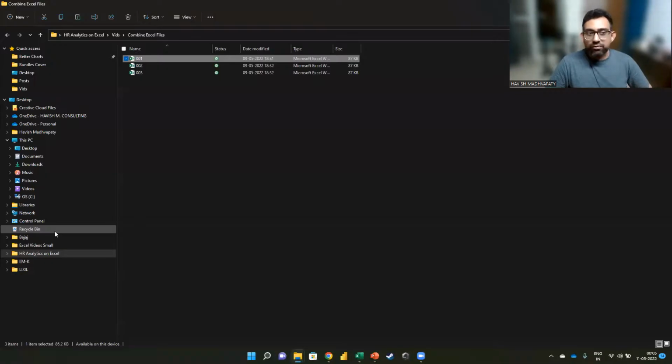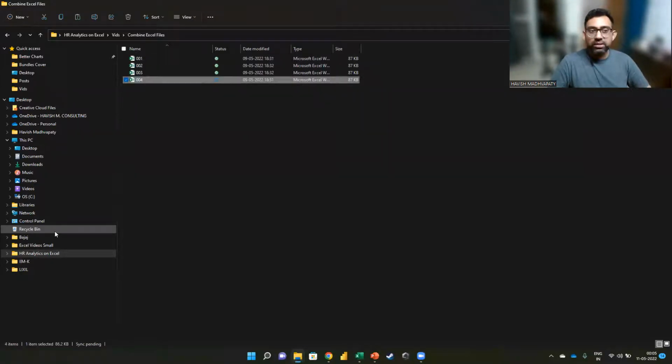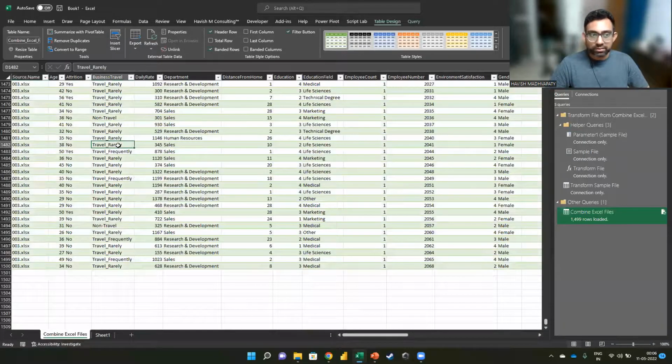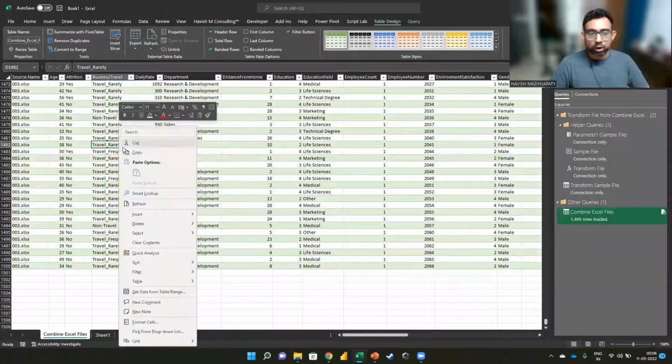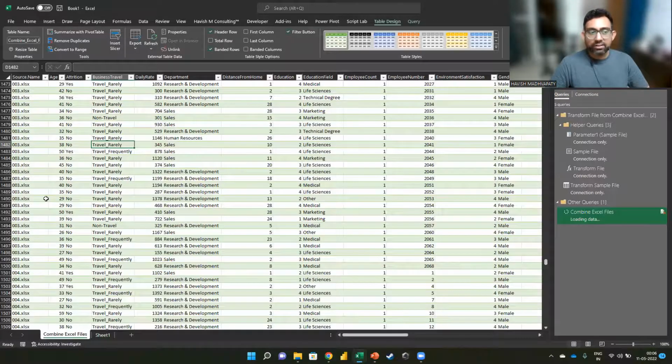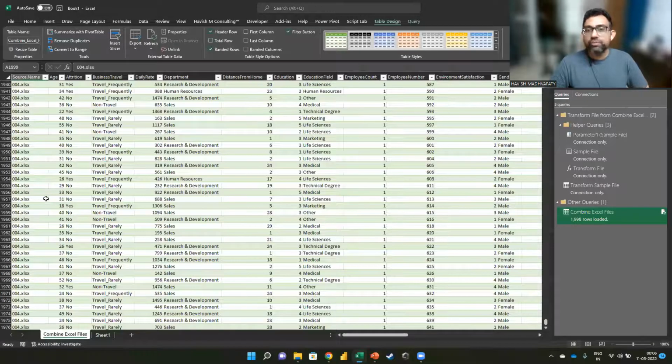Now imagine that in that folder, we are adding a 4th file. All I have to do is to right-click and then click on Refresh, and instantaneously, the 4th file gets picked up as well.